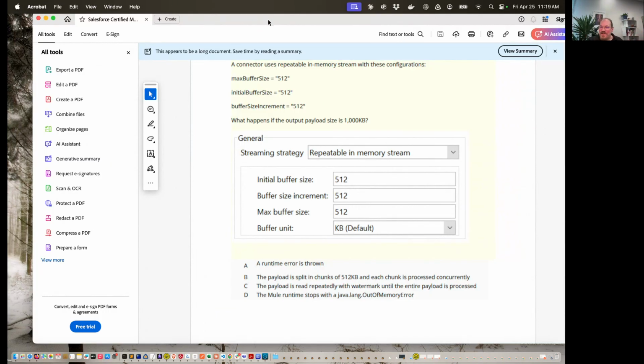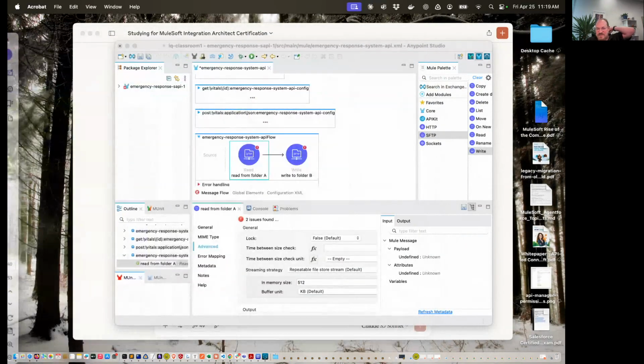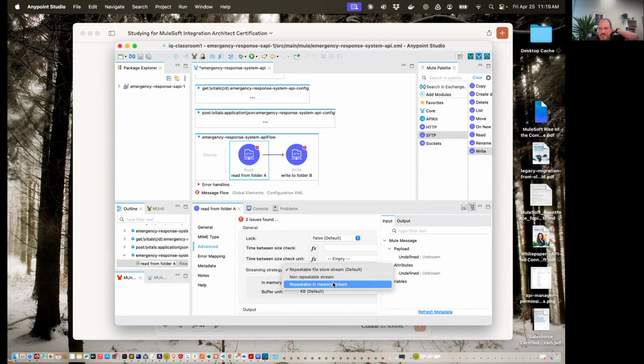Anyway, this is about learning the actual content, not just memorizing answers. So let's go to the repeatable in-memory stream, and we'll go to the max buffer size. There's a help. You have to kind of find it. You mouse over the field, and it says this is the maximum amount of memory that will be used. We haven't talked in this session yet about what it's being used for. But it's the maximum amount of memory that's going to be used for the repeatable stream to buffer data. If more than that is used, then an error is raised.